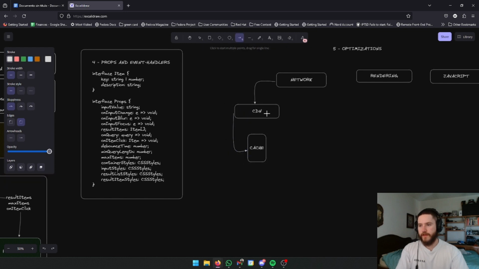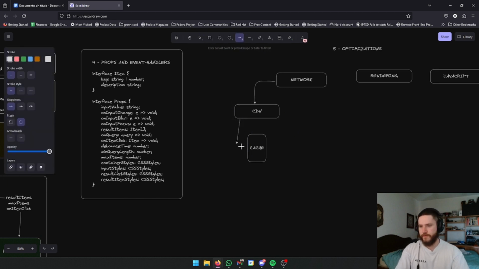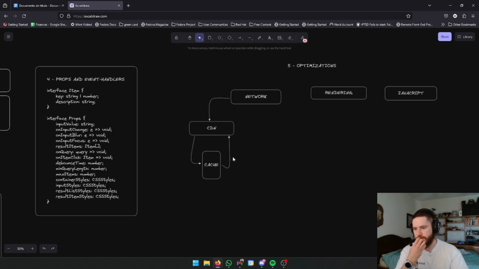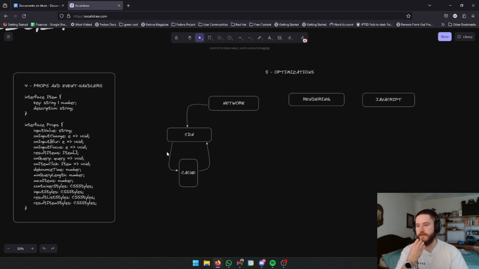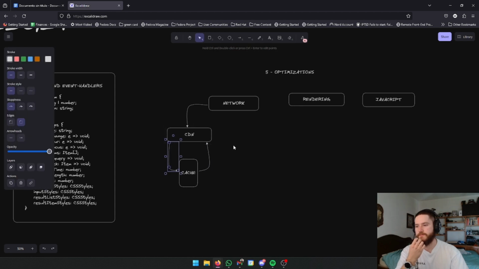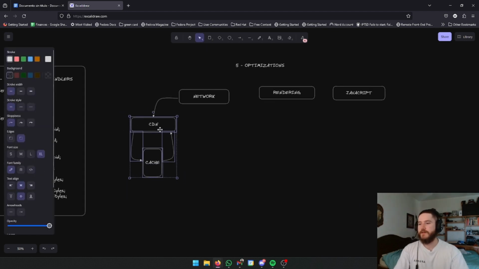It will probably have a cache. Should I reduce those arrows? There we go, and this will cycle back. Okay, so we're gonna have something like that when we cache our web component on a CDN, and it can be loaded way faster. So we're gonna have a CDN and a cache.